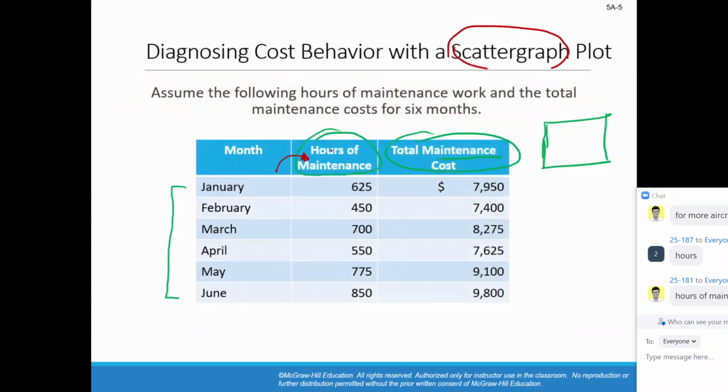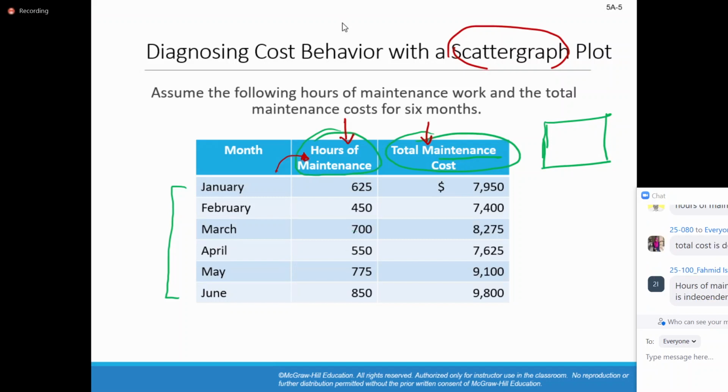So which is likely to be the independent and which is likely to be the dependent? This is the learning from your statistics course, Statistics 101. Between the hours of maintenance and total maintenance cost, which is to be considered as dependent and which as independent? Hours of maintenance is independent and the maintenance cost is dependent.